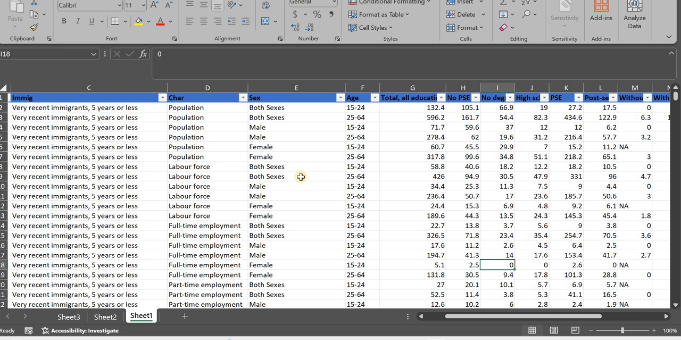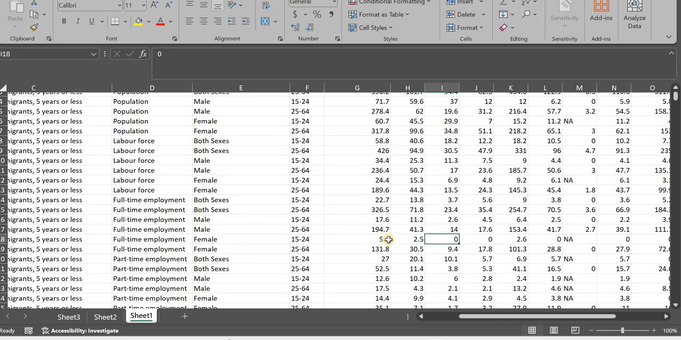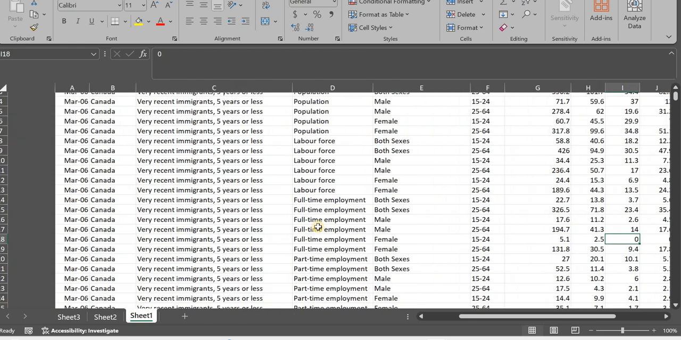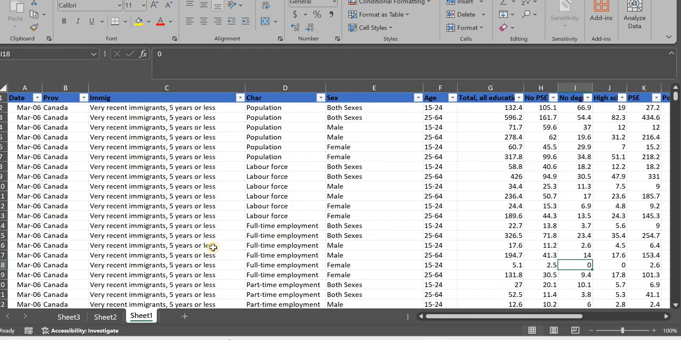Like in this case, it is your teacher, what they want according to the assignment. But for my case, I replaced it with zero because my professor was okay with it. So this is my clean data.